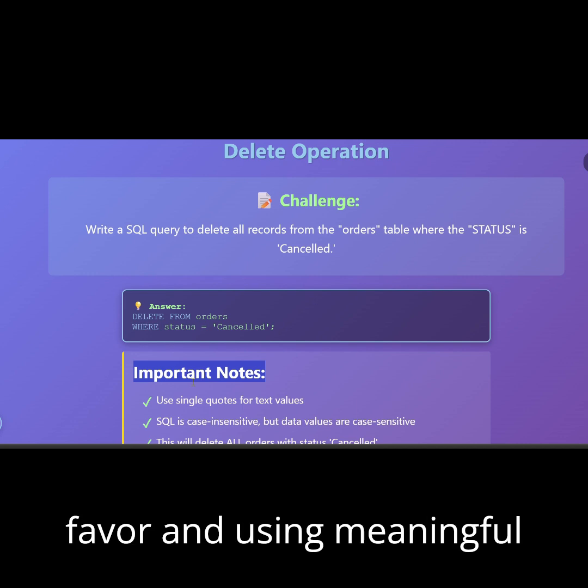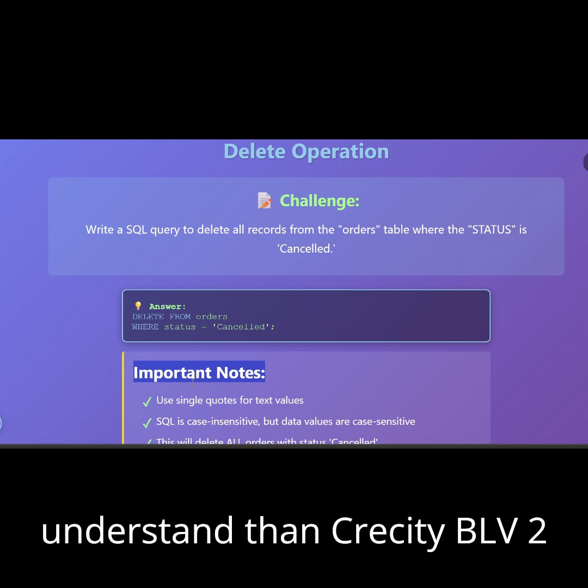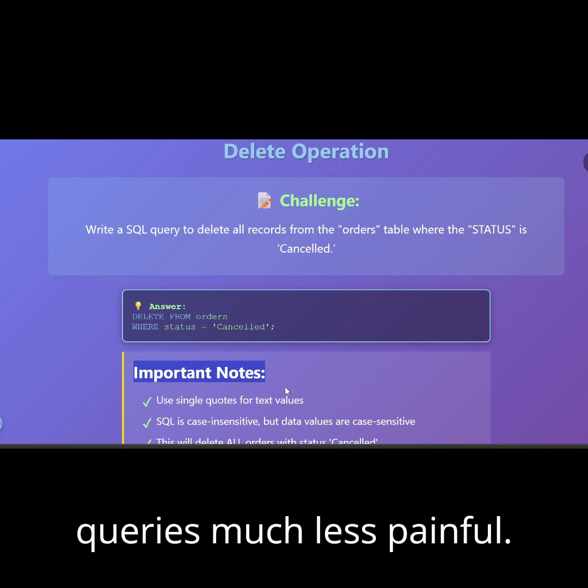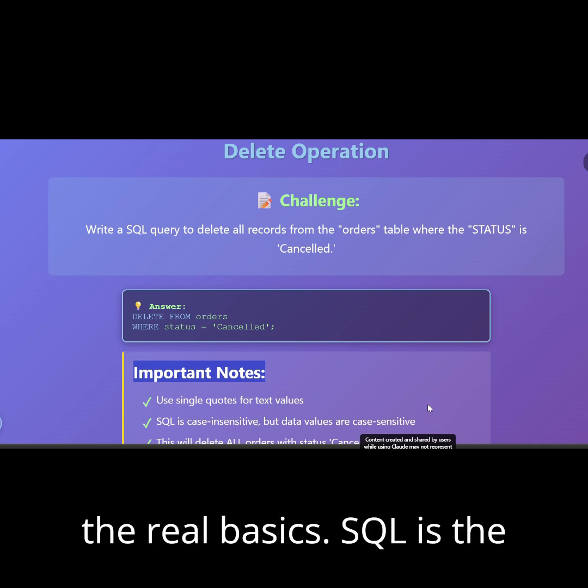Brilliant. That's a lifesaver. And using meaningful names. Just good practice. Customers is easier to understand than CRUD BLV2. Makes writing and reading queries much less painful. Okay, so let's zoom out. What are the key takeaways from this deep dive? We've covered the real basics.